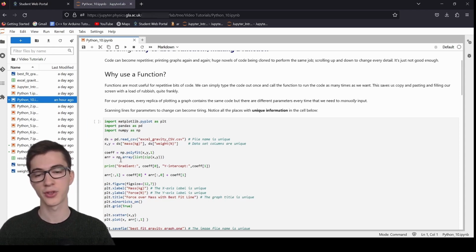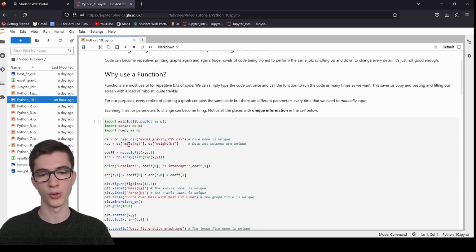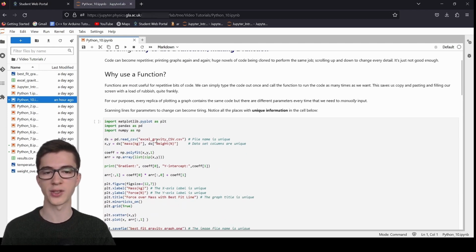I've got some of this rubbish code that you might copy and paste a bunch of times down below here. I want you to note all the places that have unique information. So let's scan down the lines. Where does unique information show up? That is, unique to the file that you're plotting, the columns, what it is you're doing, what you want to call things. So to start off, the first unique thing is the name of your file, the file name.